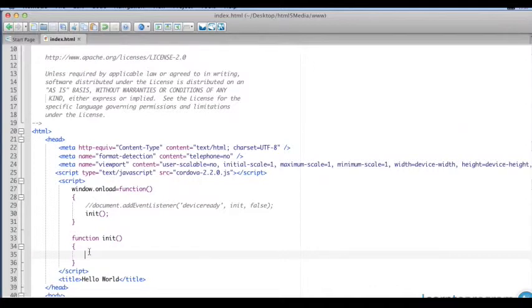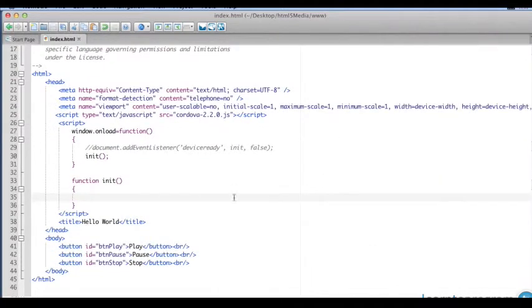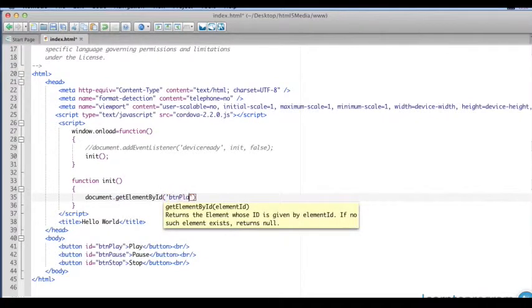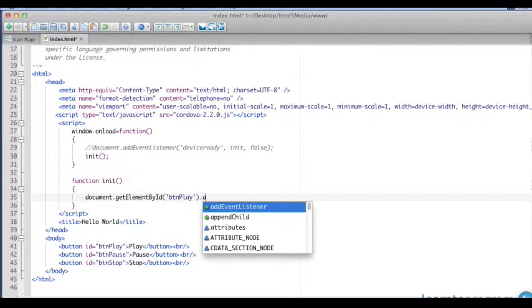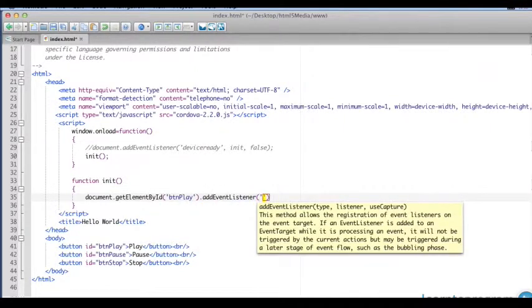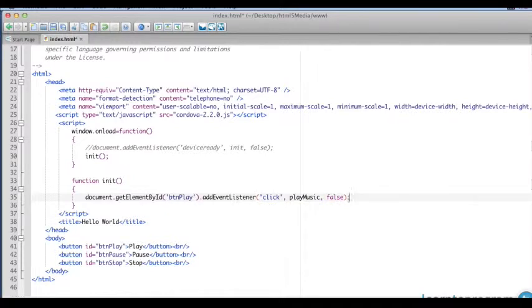All right, so here in init, we're going to have to get our 3 buttons and put events on them. So let's do that. I'm going to go ahead and call document get element by ID, btn play. We're going to add an event listener. We're going to listen for the click event. We're going to call a function called play music, and use capture will be false.